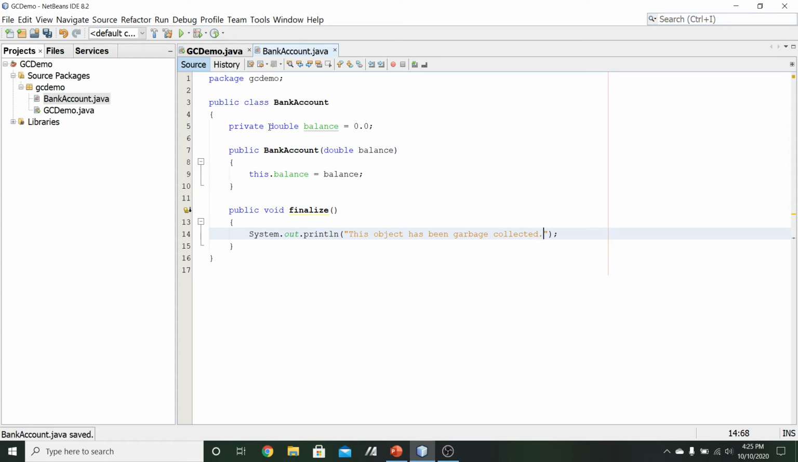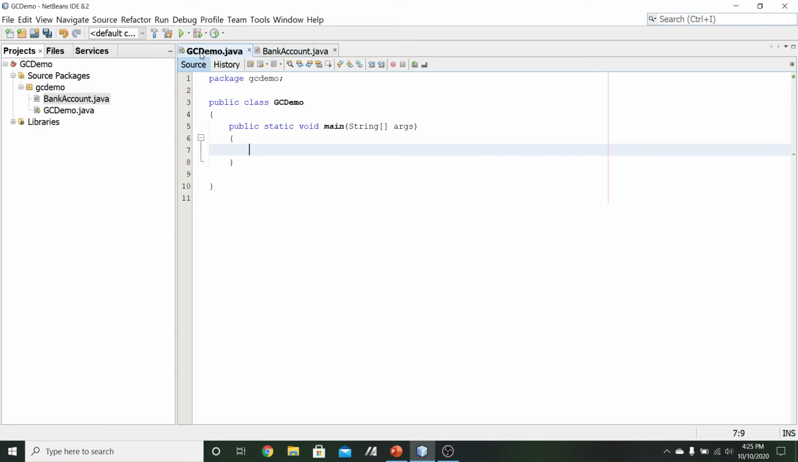Go ahead and save that. It's going to give me a little bit of a warning right now, possibly for the override, so we're not going to worry too much about that. So right here, what we want to go ahead and do is create that bank account object.